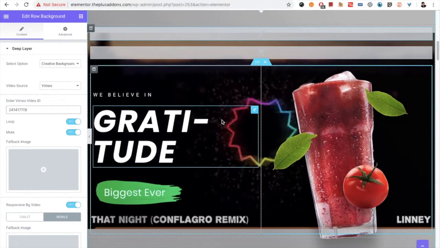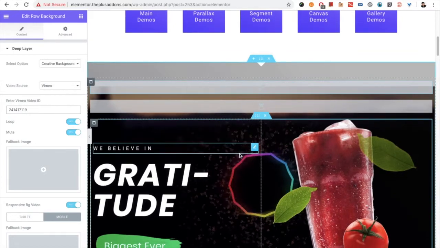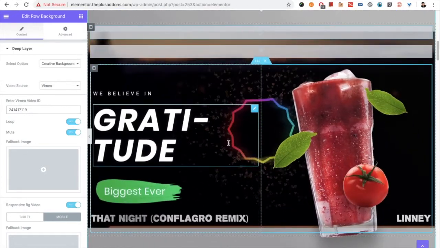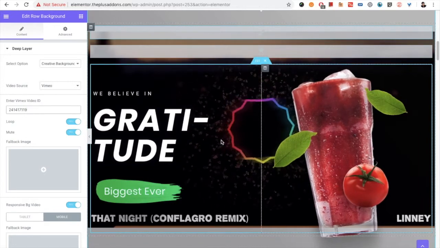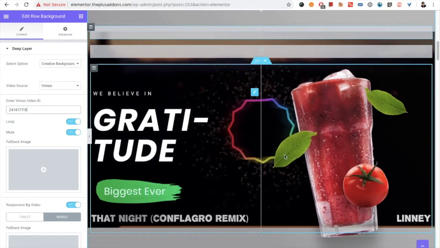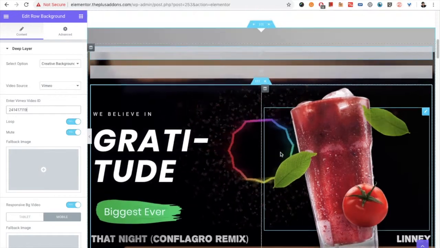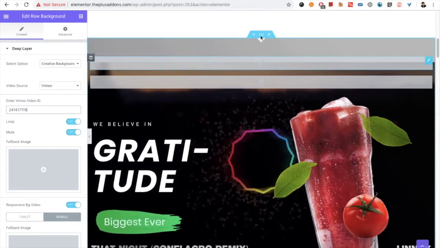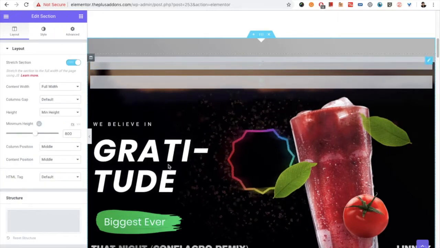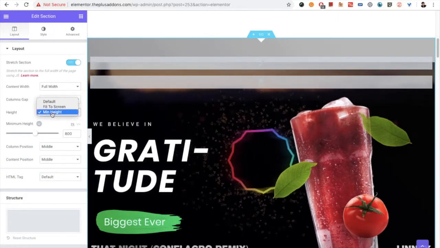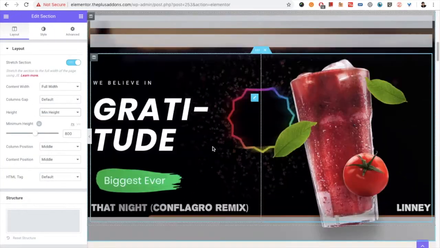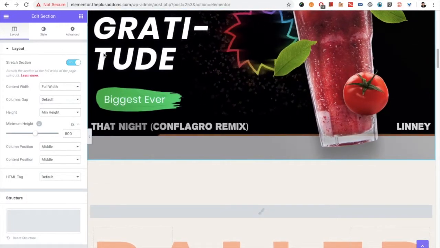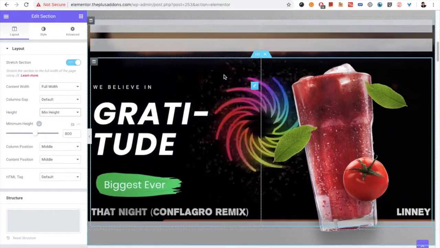You can see the Vimeo background here. You can adjust the height of that section based on the video, because the video aspect ratio will be maintained as per the original size. So if your aspect ratio has less height, then you have to maintain that height using the minimum height option or something else. So you have to take care of this thing.